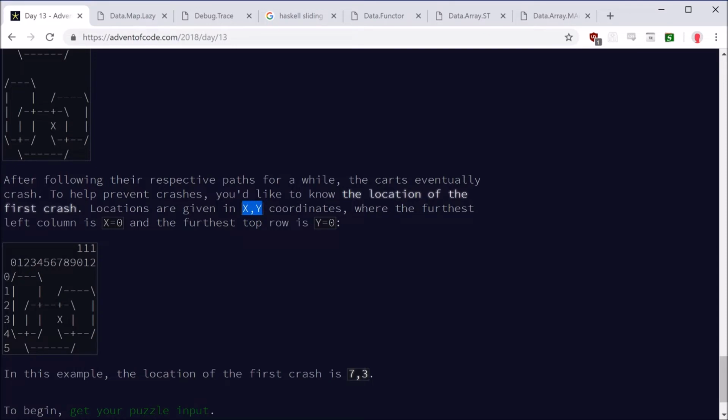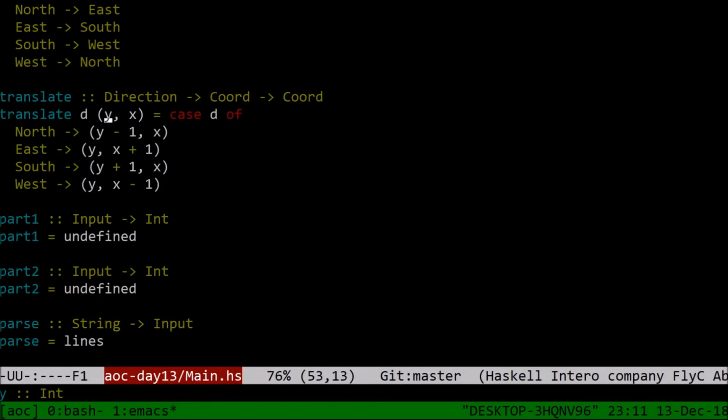The problem statement tells us that locations are given in xy coordinates, so we'll have to translate to that at the end. But y-x is substantially more convenient simply because the first coordinate is what we want to sort on first when we're choosing which cart to move next. And I plan to have like a map or a set of coordinates which currently contain a cart and iterate over that. So it's nice for them to be in the right sorted order.